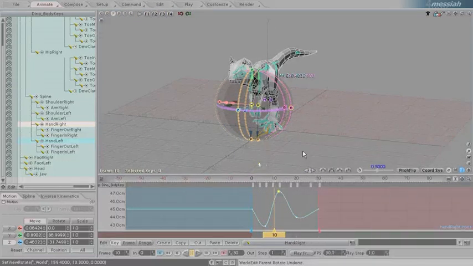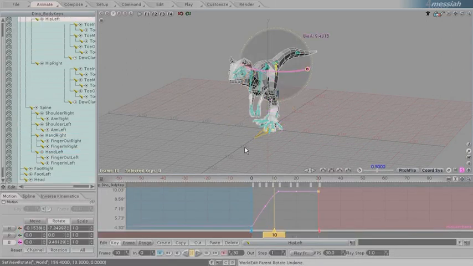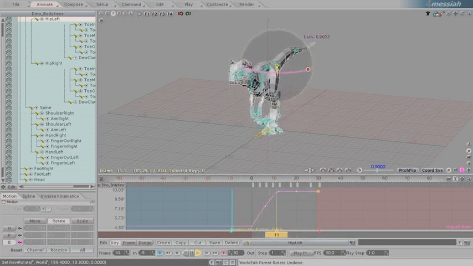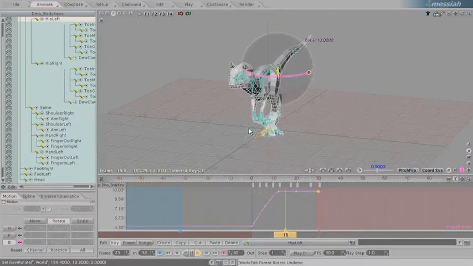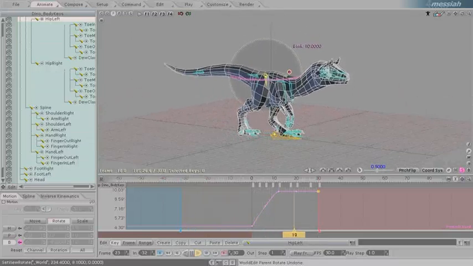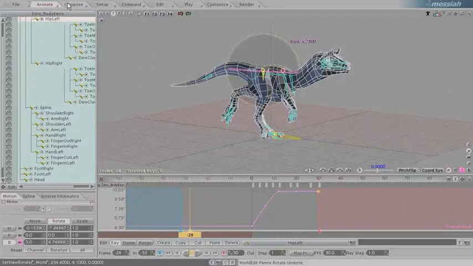Let's check our work. Let's deselect some of those. Hit play. Now change the in. So as he's walking, he goes to stop. And that looks correct.